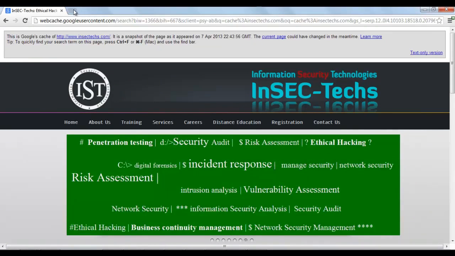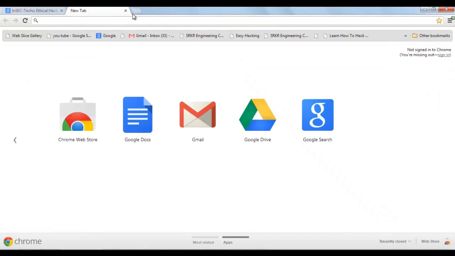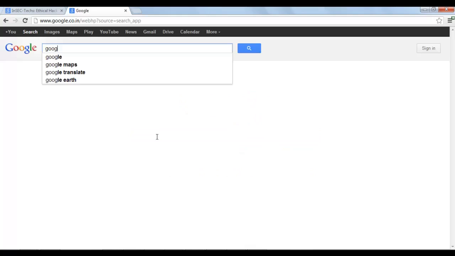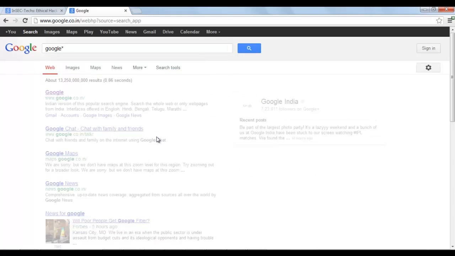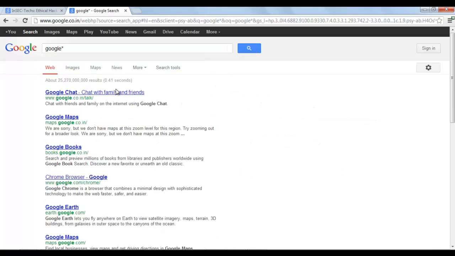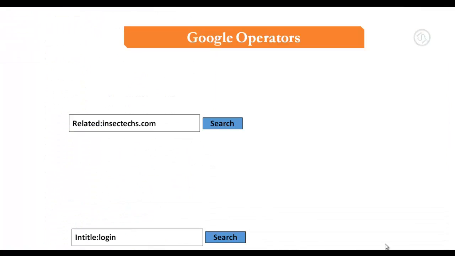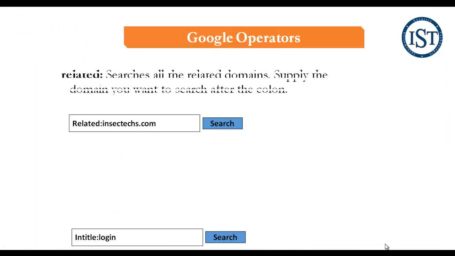And the next one is placeholder. You can see all the words are being filled in.